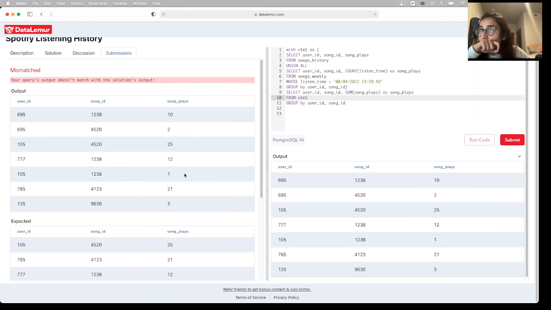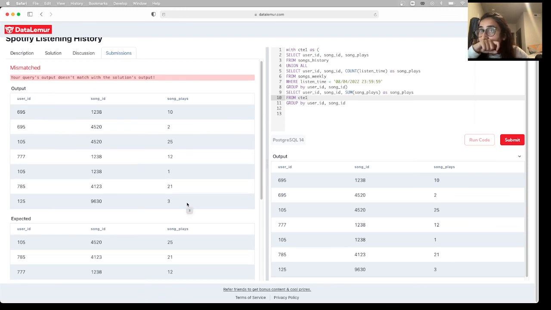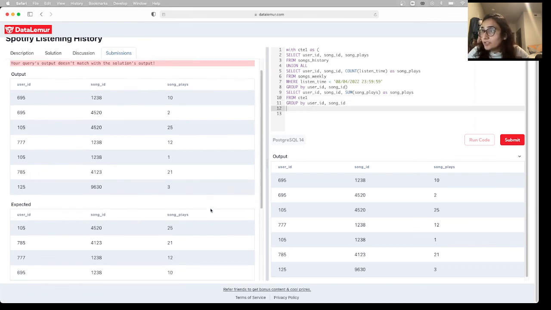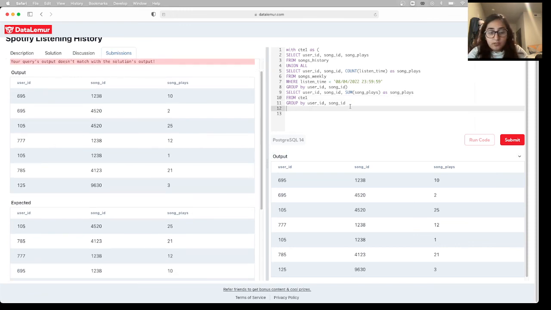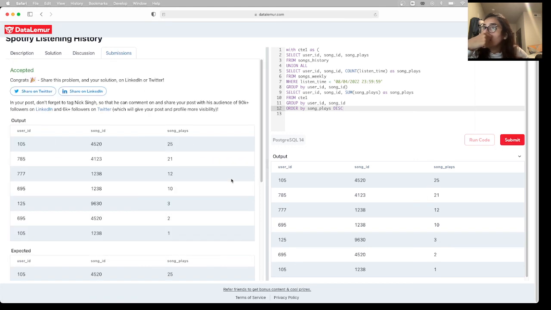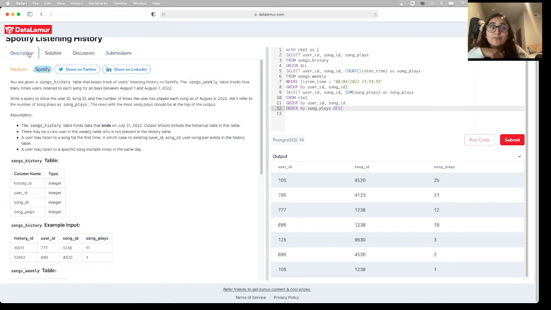Okay, query did not match. And why did it not match? Okay, I have to order it, I think. Order by song plays descending. Okay, this should work now. Let's submit it. Okay, accepted. And this was the SQL medium problem, Spotify listening history.